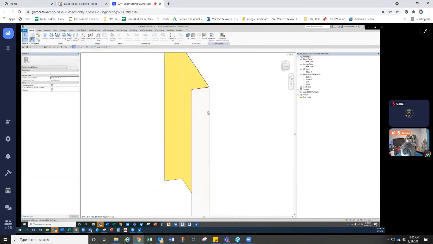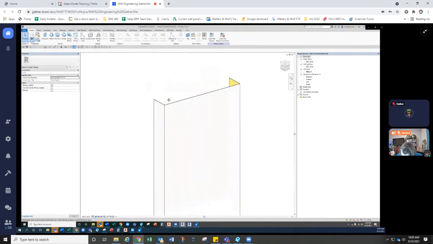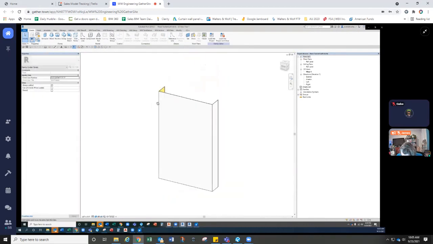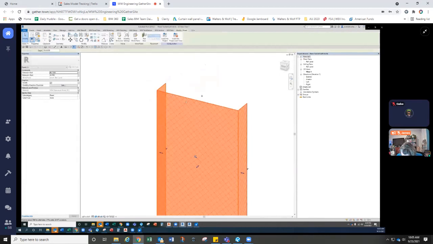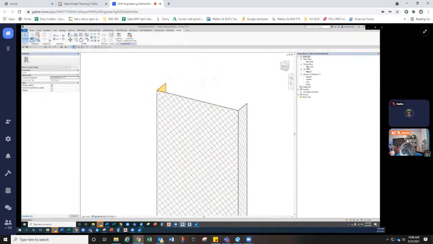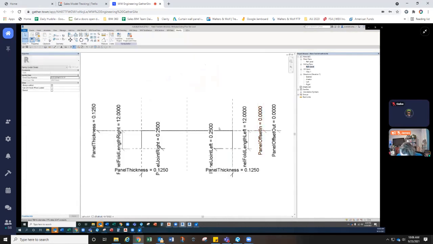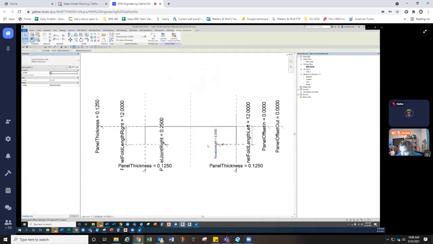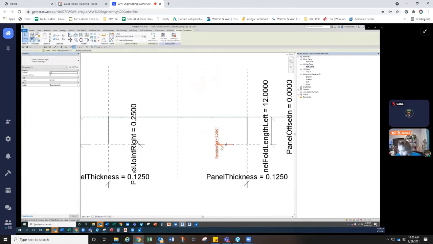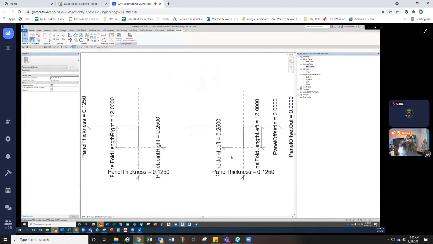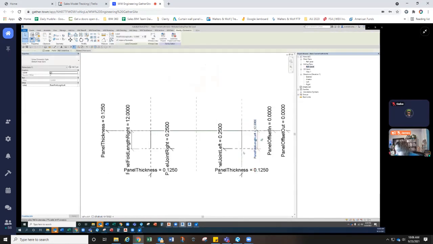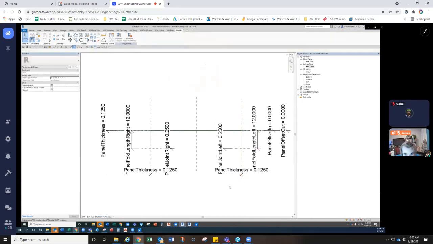So this is a component and it's not nested whatsoever. It's legitimately just an extruded shape with different parameters tied to it. So as you can see here, there are different parameters to determine the joints on each side, the lengths of the folds, the panel thicknesses, all of that.